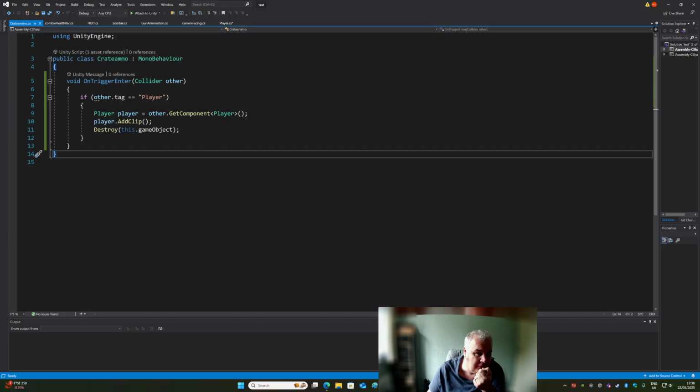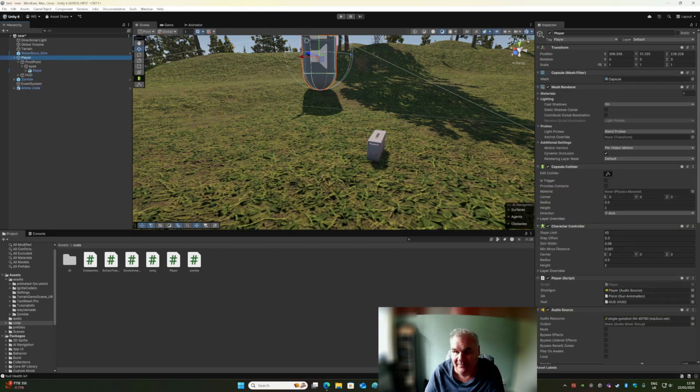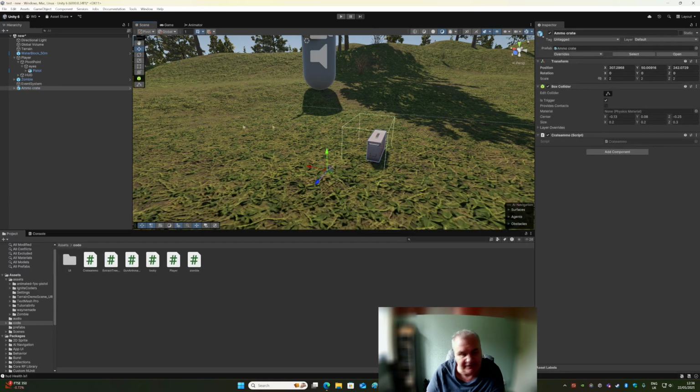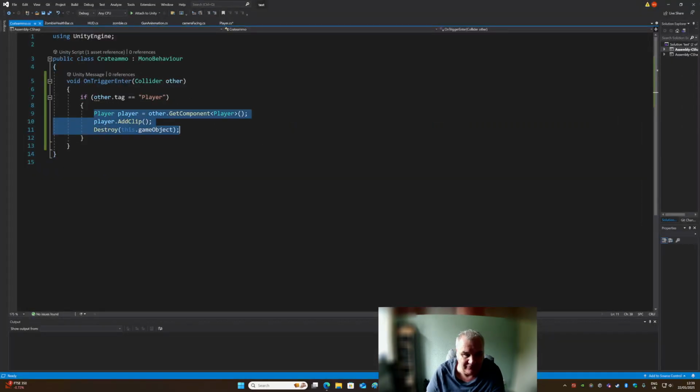Then it says we're looking for, can you see it says other, we're looking for a game tag of player. So in other words, we need to make sure our player is tagged as player. If the player enters this box here, the ammo crate, then this bit happens. What we do is run a function within player called AddClip, and then it destroys itself. It destroys the clip, it's the box itself.